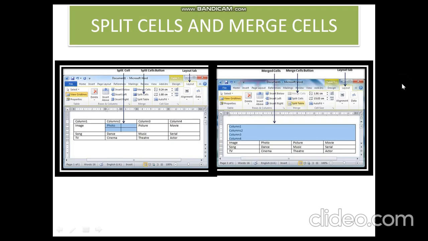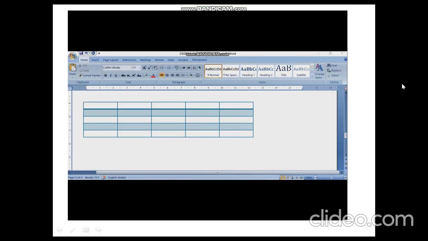Split cell and merge cell. Splitting means dividing the cell and merge means to join the cells. Now we are going to learn about splitting and merging cells. Splitting is dividing of cells. So there are so many cells available here. I am choosing this one to divide.